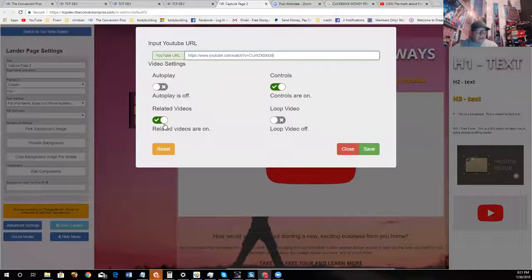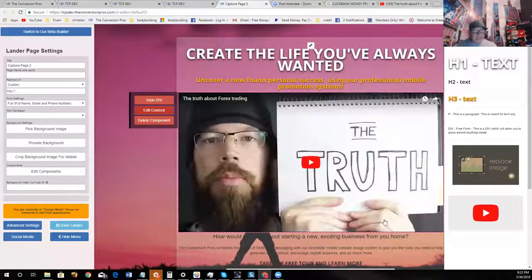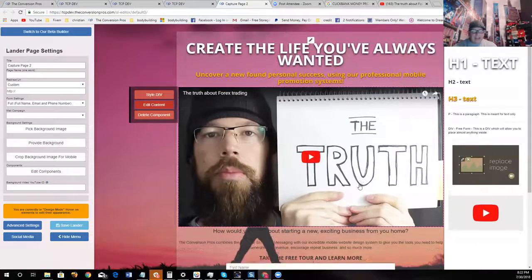So check this out. Autoplay on or off. Related videos on or off. It says they're on. I'd rather have them off. Controls, if you want them to have access to the play and pause button, you can do that. And if you actually want the video to loop, I don't think you really want that, but if you did, then hit save, okay? Bam, now we have this video here.